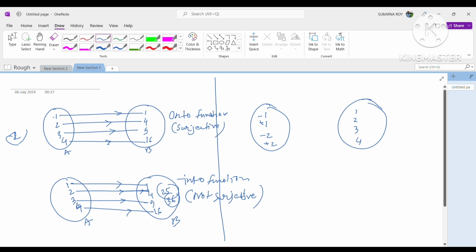And here in this first case, each element of A is connected to one element, so it has another name called 1-1 function, and it has another name, that is injective.